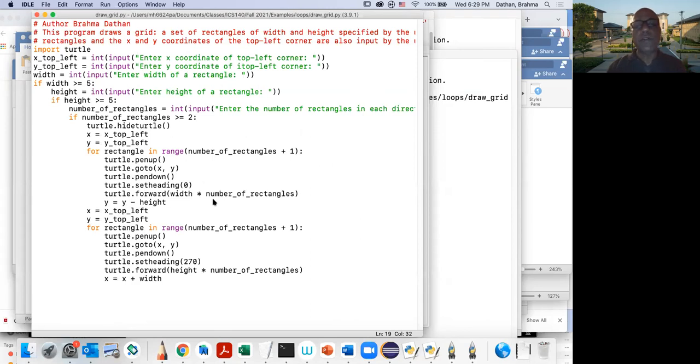Questions about that loop or anything that has happened within this program? If you understand that, then the second loop is very easy. I am doing the same thing here, x equals x top left, y equals y top left. And then I again have a similar loop, number of rectangles plus 1.